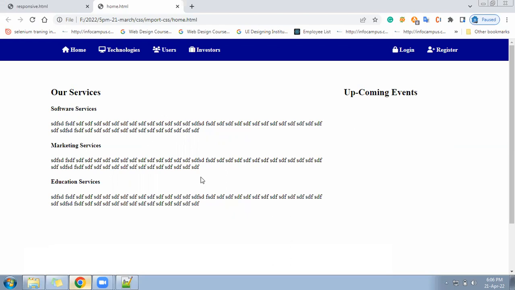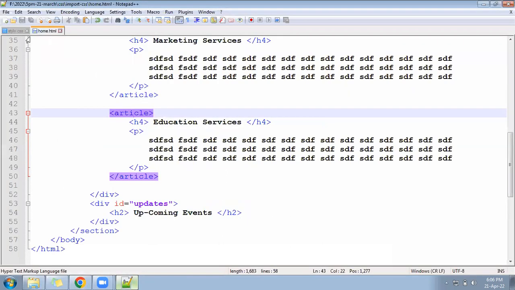Now come to the next page, the CSS part. We can write some CSS.